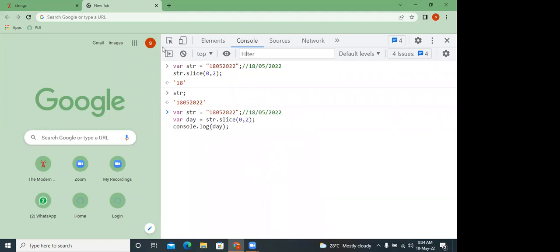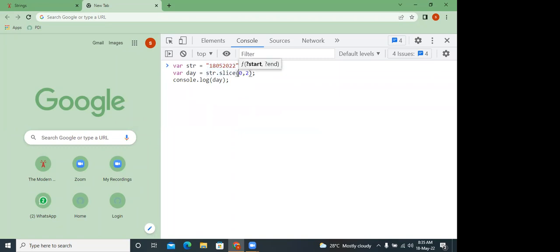So now I have str. So str dot slice, what will it do? It will check 0 to 1. It won't check for 2. Slice means it will cut down. It cuts from 0 to 1 and it will return. So here I got day. So I got the date now.